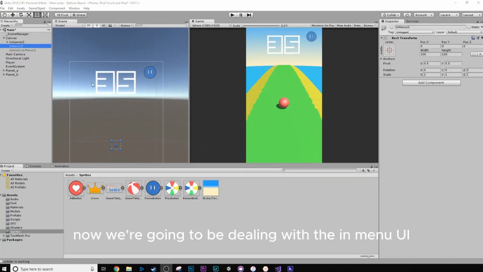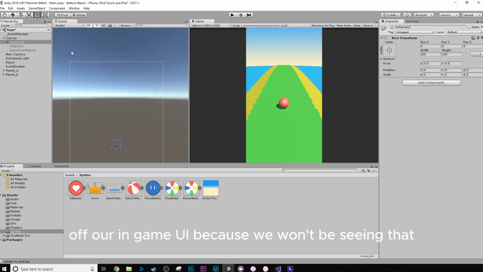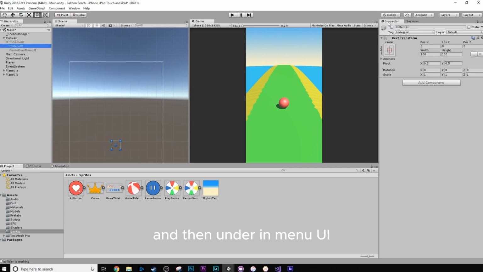Cool, so now we're going to be dealing with the in-menu UI instead of the in-game UI. So this will be like our main menu, but it'll also be our pause menu. They'll both be the same thing. So first thing I'm going to do is turn off our in-game UI because we won't be seeing that. And then under in-menu UI, we want to turn that on.